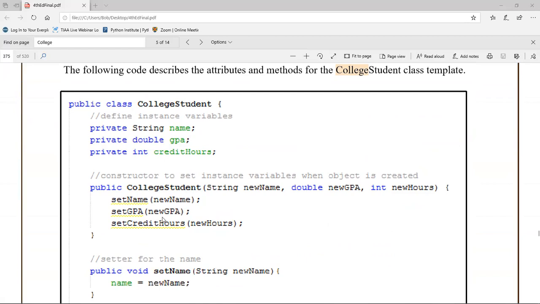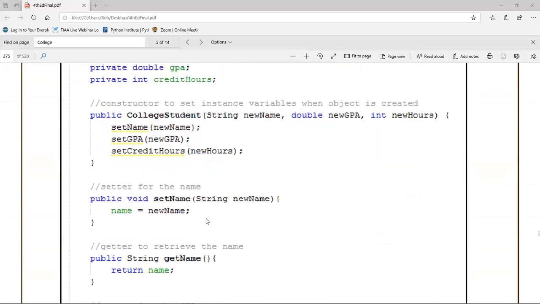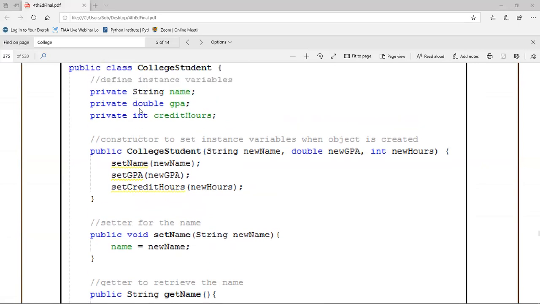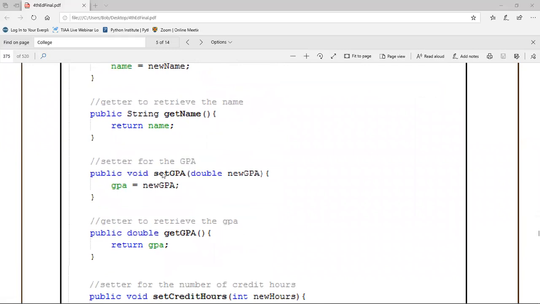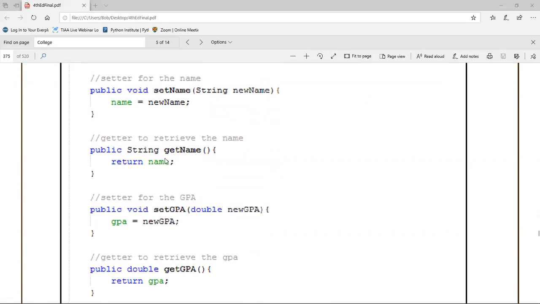We see that it's calling the set methods and passing in a parameter variable, right? So the setters and getters. The setter, as we said, is an assignment statement, which assigns the variable to the private data member. And the getter methods will return the value.